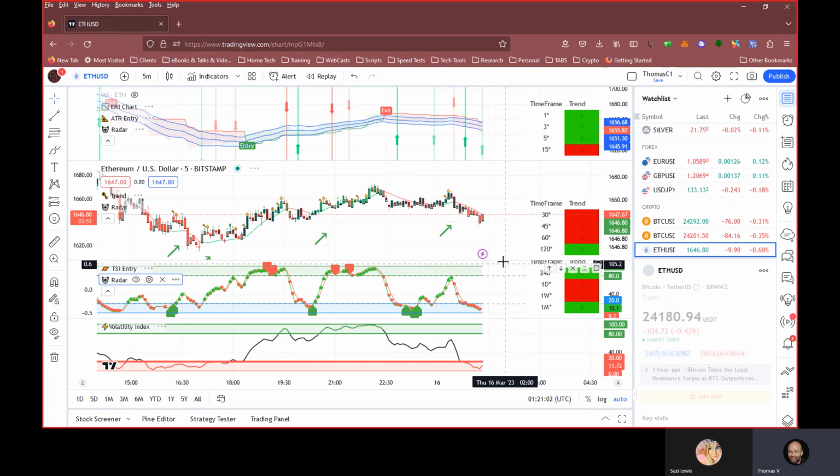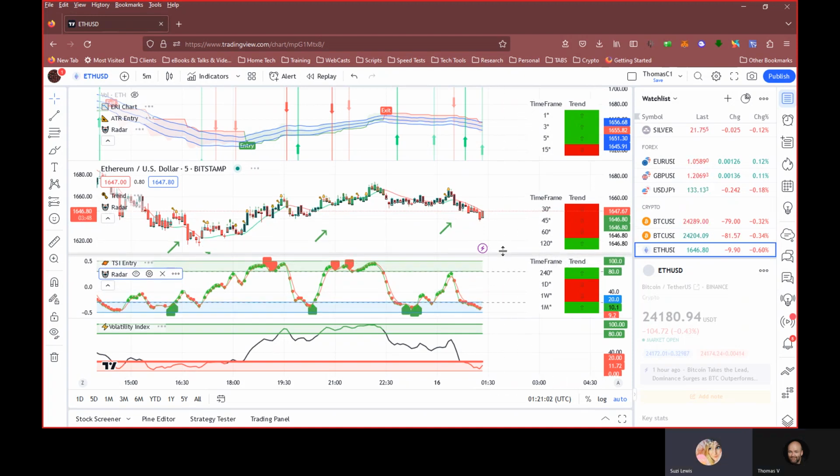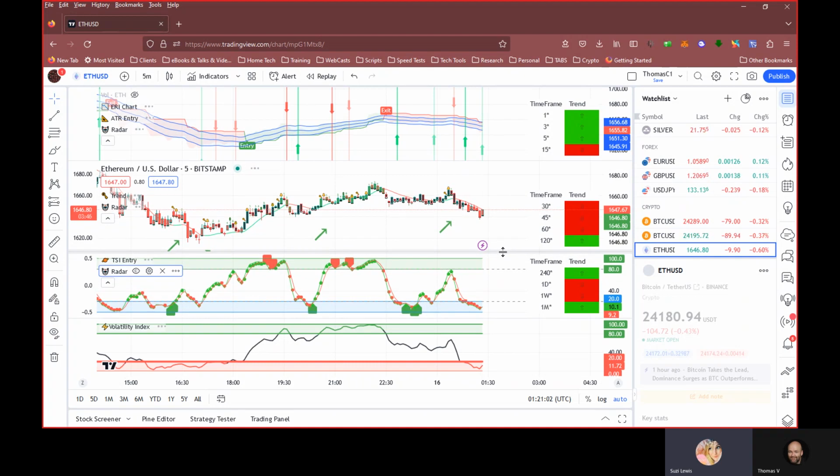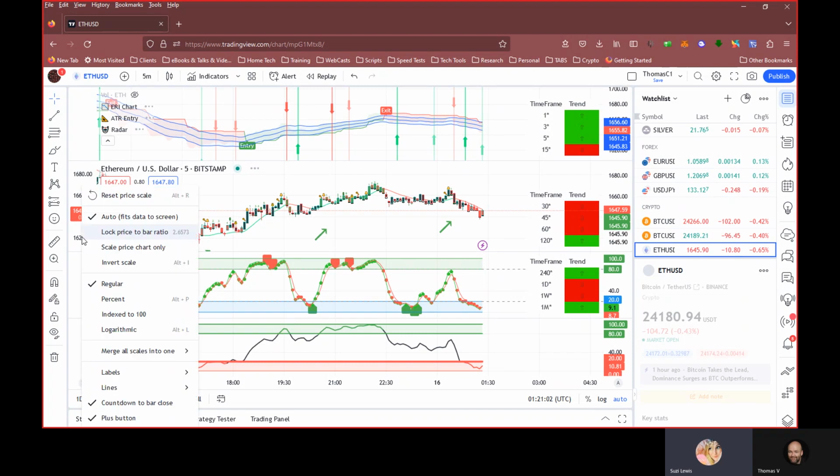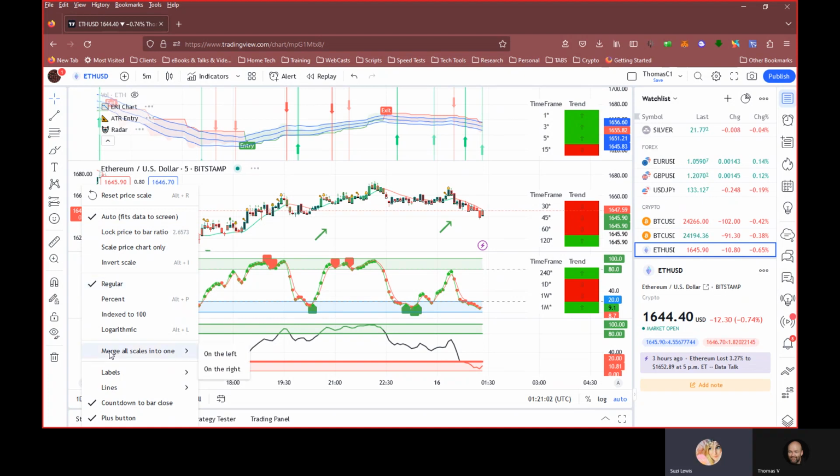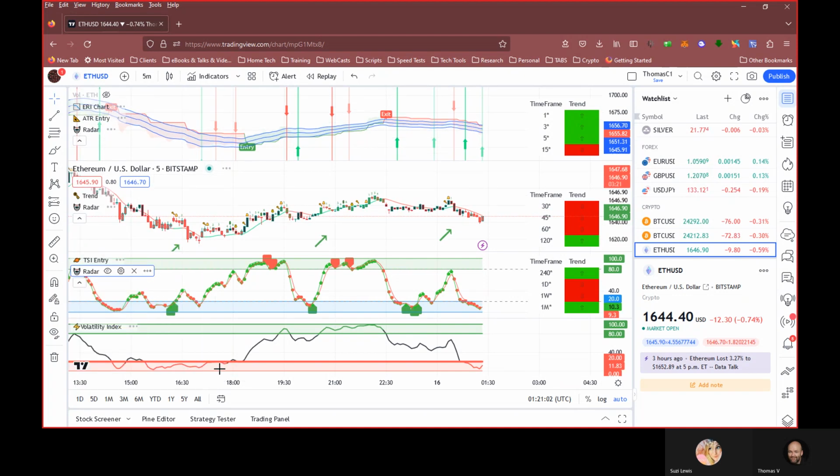Oh, okay, cool. So there's one other thing I need you to do, and we're going to have to save this template again. On the right and the left-hand side, you see those numbers popping up on your Ethereum? I want you to click where those numbers are, right-click. On those red numbers. Just, yeah, any of those, just right-click anywhere around that area. Okay, I want you to go down to merge all scales into one and go to on the right. Okay, that is like the last thing that needs to happen. So that's going to make certain that your chart is really clean. So let's save this now.